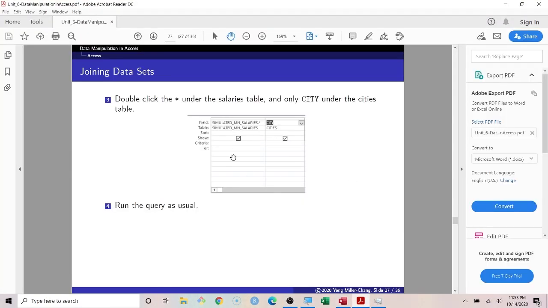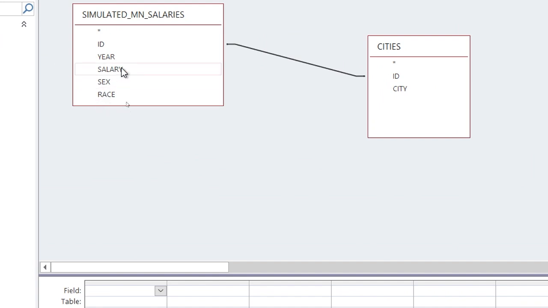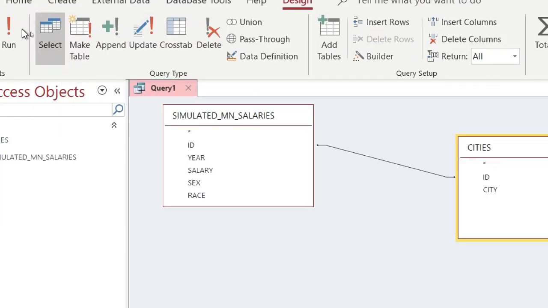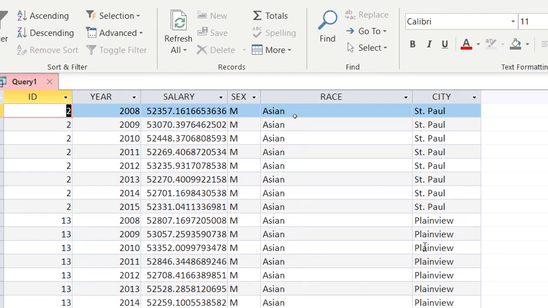You can choose what columns you want by double-clicking the corresponding column names. So here, for example, right now we're assuming that this is an inner join, so let's just take everything from simulated MN salaries by double-clicking the asterisk, and then sticking city to the right of it. And now let's hit run, and you can see that we have the simulated MN salaries data with city appended to the right of it.